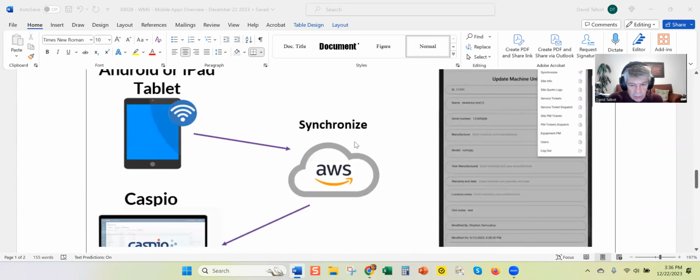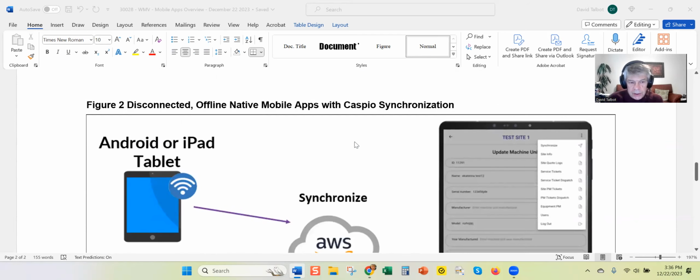Then a little bit different, we do disconnected or offline mobile apps. So, for example, we have a client who does big high-rise building maintenance in and around New York and New England. And of course, in a huge building like that, everyone has internet, except there's no internet in the basement where all the equipment is.